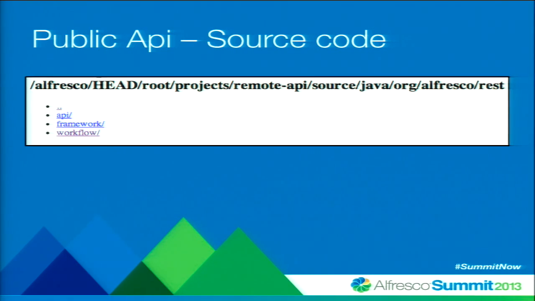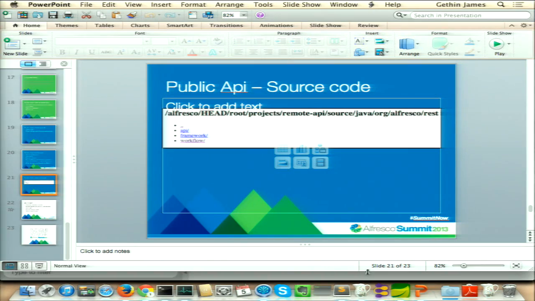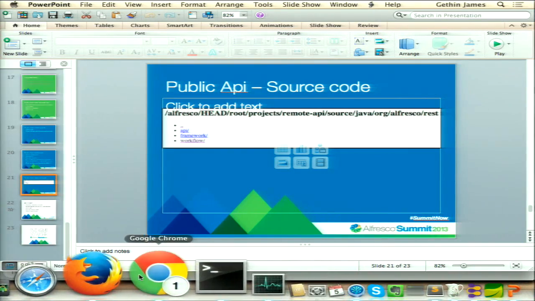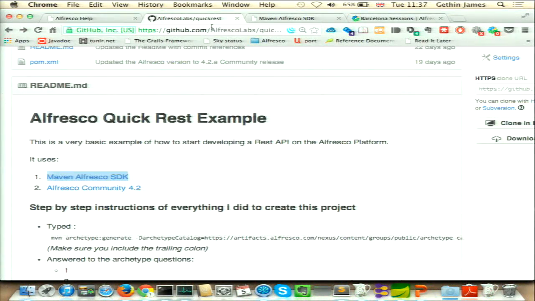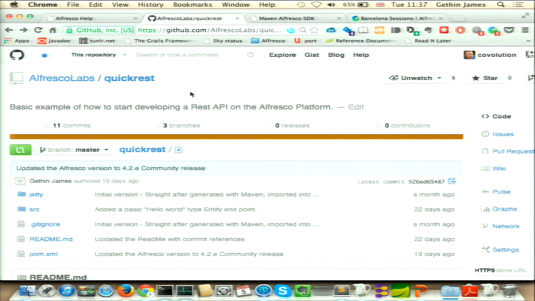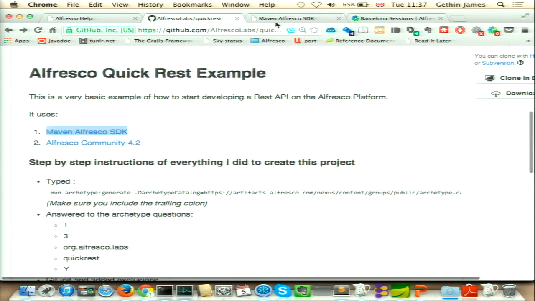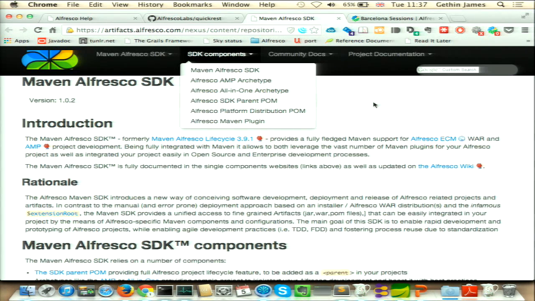And the source code is available there. I'll show you that slide in a minute. So this is the sample code on GitHub. As you can see, it uses the Maven Alfresco SDK. So just a little bit about the Maven Alfresco SDK.